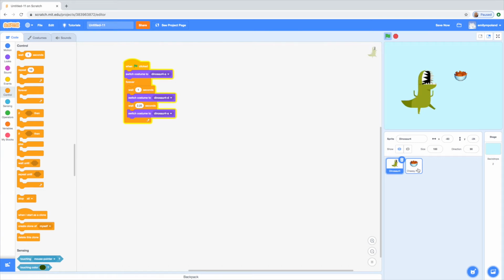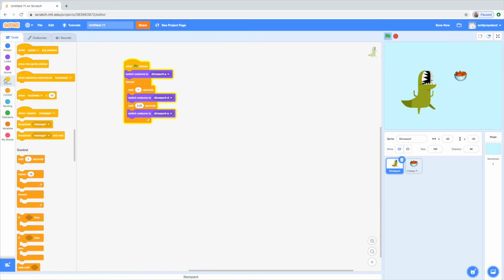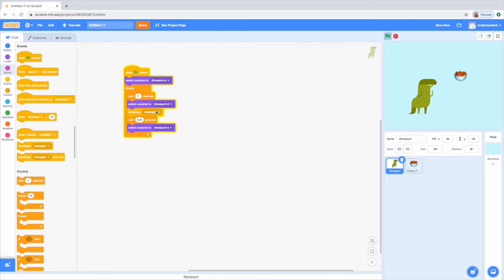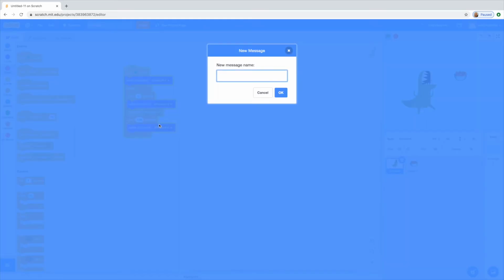And this sounds confusing at first, but if you just watch and follow along, it'll start to make more sense. So I'm just going to go ahead and go to the events tab right over here, and you want to click on the broadcast message 1 block, and I'm going to put that in between the first switch costume and the wait 2.25 seconds. And then you can just leave it as message 1, but I find that it's more helpful to name my methods that I'm going to call different names that make sense to me. So I'm going to name this eat with an exclamation point because that makes me laugh.